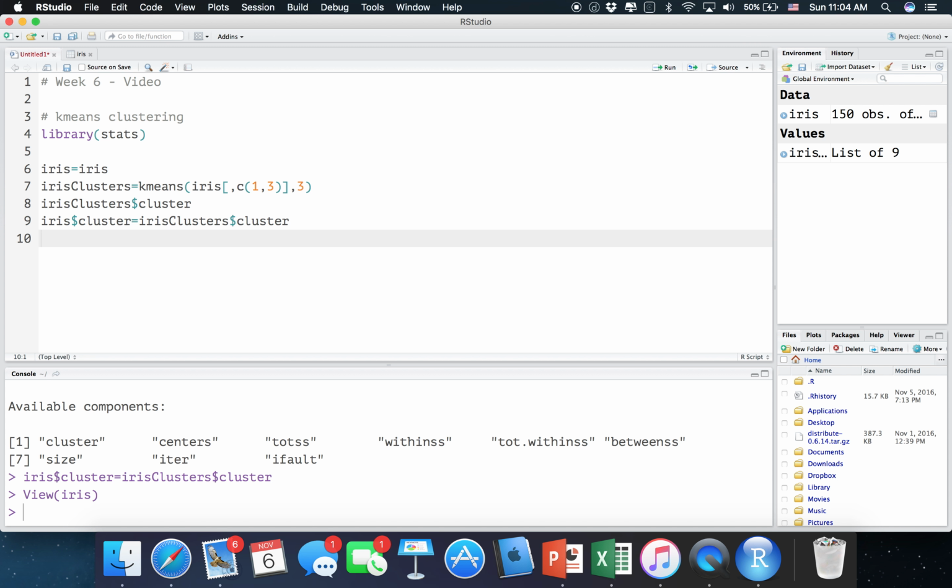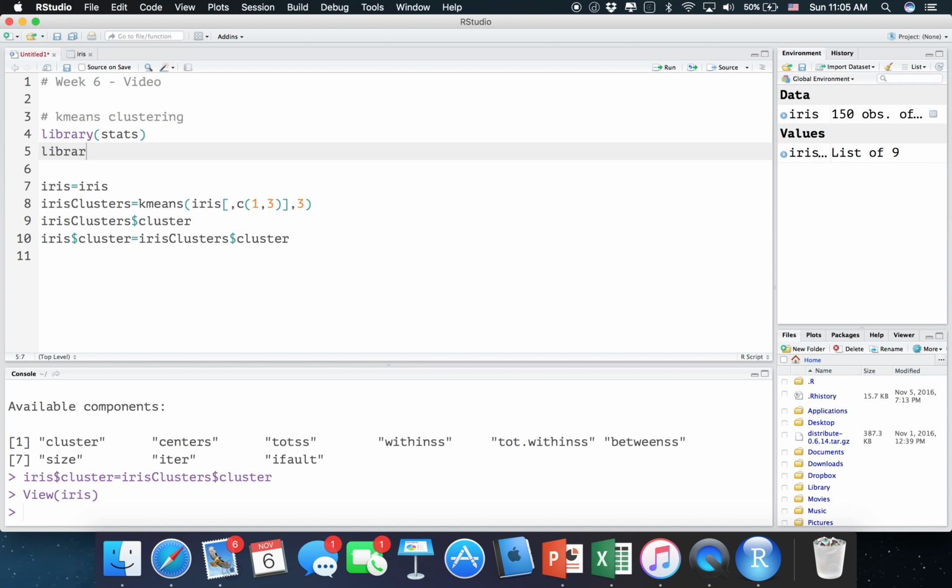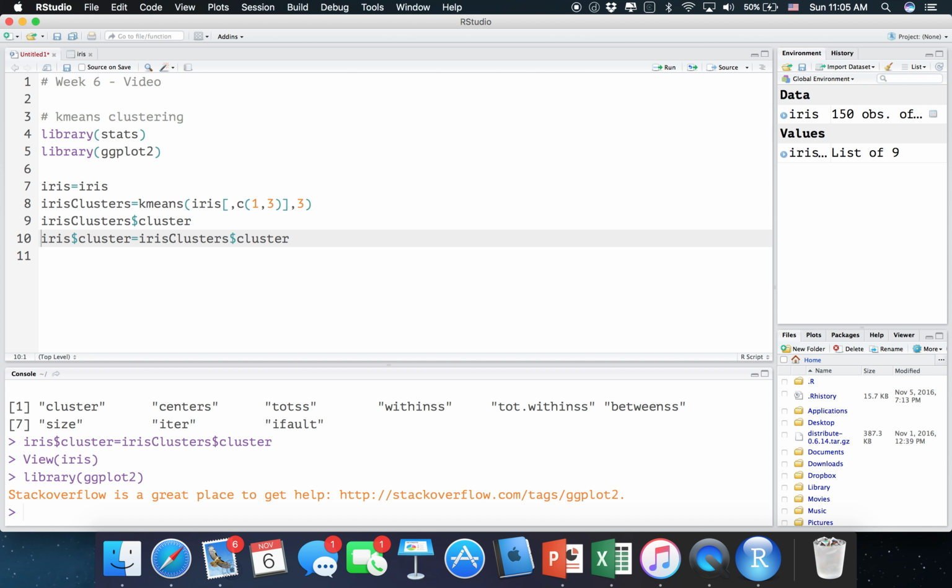Now if you want to, we can actually do the ggplot, a scatter plot of, okay, before getting into ggplot, make sure that you load the library ggplot, otherwise it's going to give you an error. All right, I'm going to load this one.